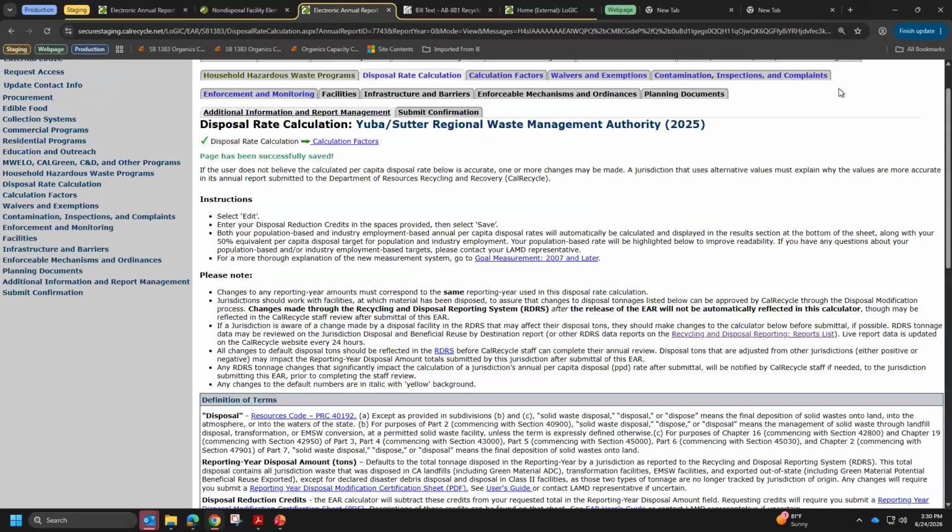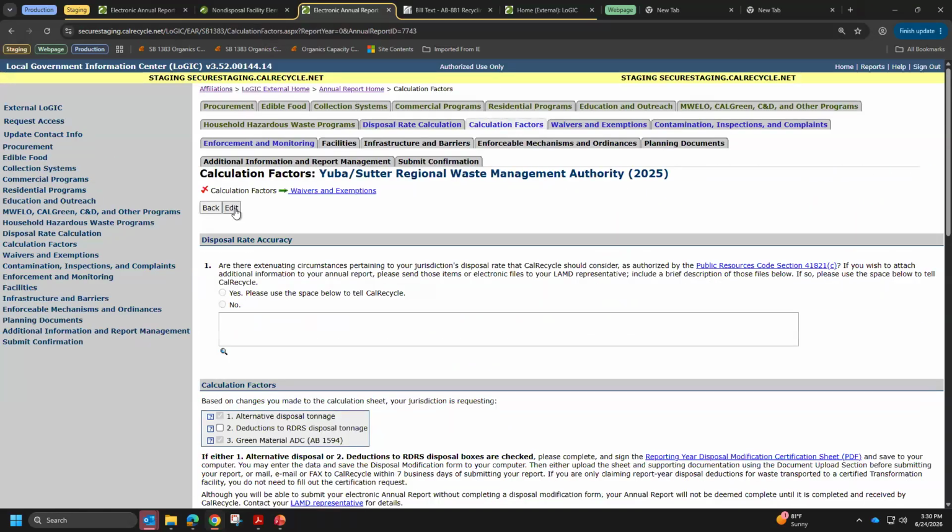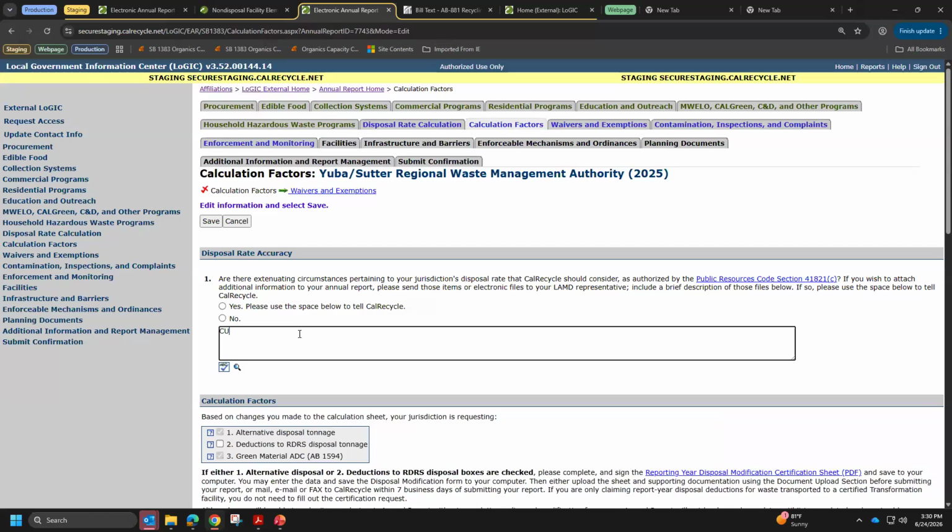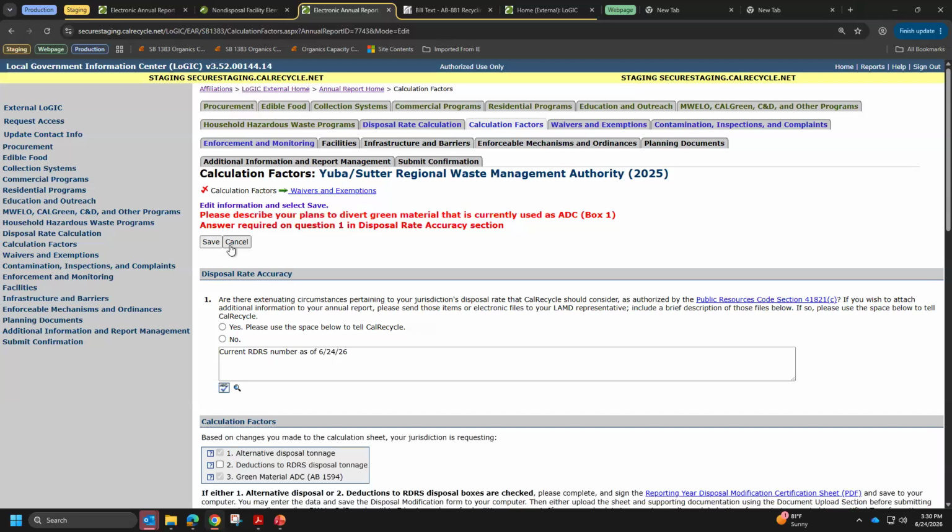You can also put a little note here on the calculation factors page about the current RDRS number as of 6/24/26, something to that extent. But as I mentioned, whatever is changed in RDRS, when the EAR is finalized, we're going to go with whatever number's there, minus any other disposal reduction credits you might ask for. So if you're making a big deduction, but in some cases it's already changed in RDRS, we're probably going to pick up on that.